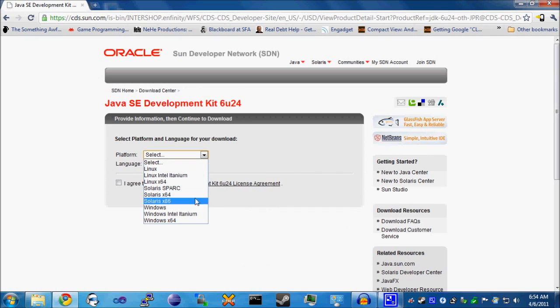So get the JDK, select your platform. You should know what type of platform you have, but if you're not sure whether you have 64-bit or 32-bit, just choose 32-bit because it'll work on both 32-bit and 64-bit machines. Alright, well, I've already got that installed.